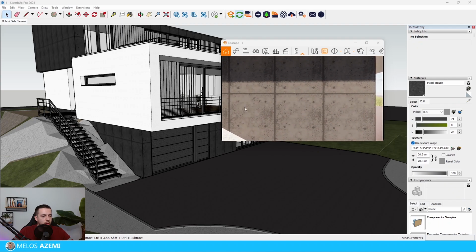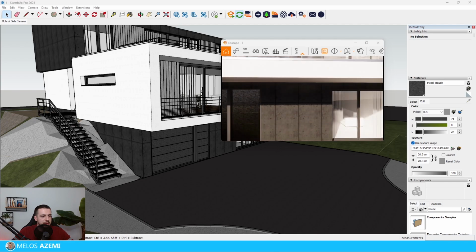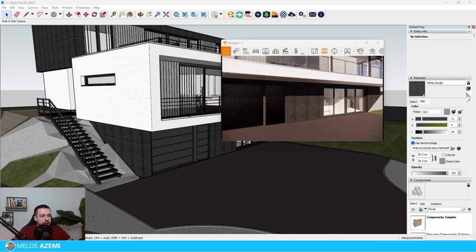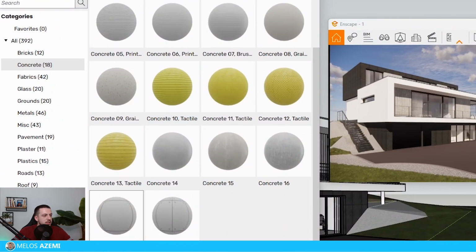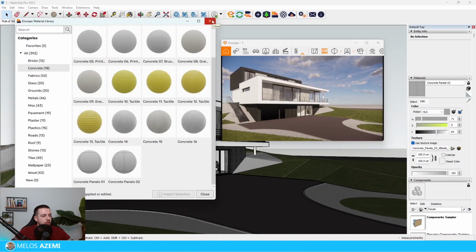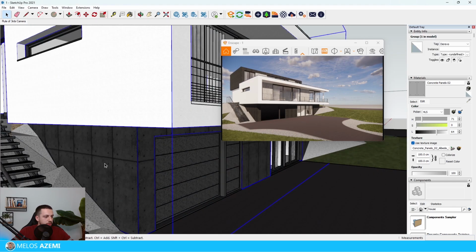As you can see, all of the placement of it is just repeating, and it doesn't look very realistic. The same thing is here, and just so that it doesn't repeat itself that much, I'm going to upload another texture from the Enscape material library. I'm going to choose Concrete Panels 02, and once it is imported, I'm going to go ahead and apply it on the walls that we have here.